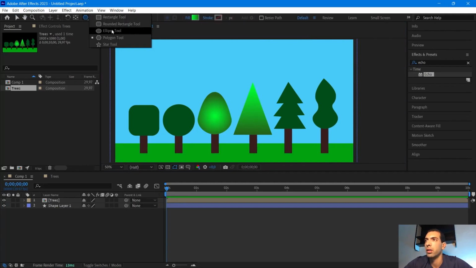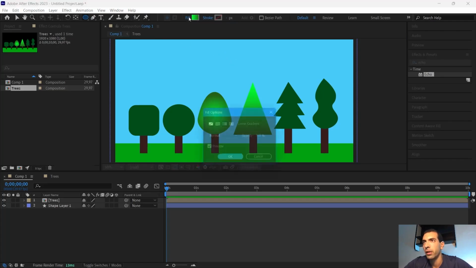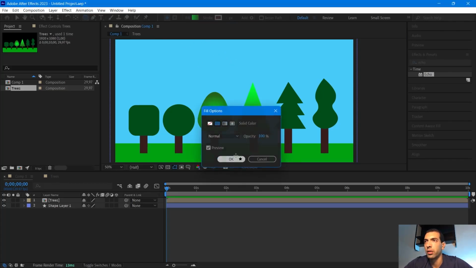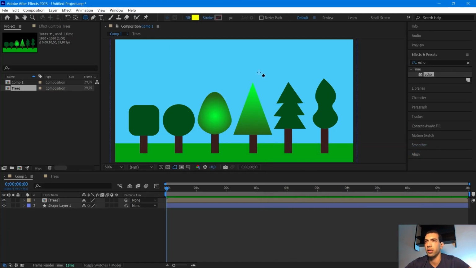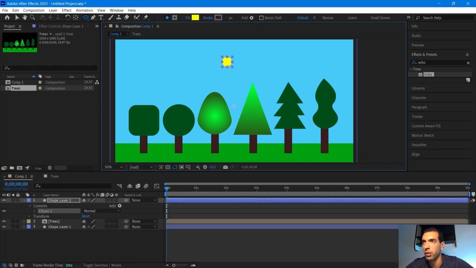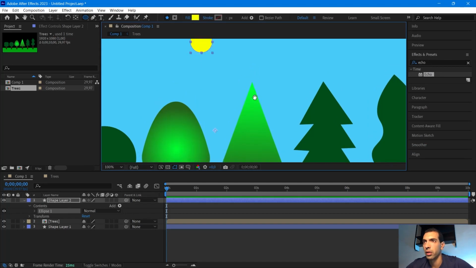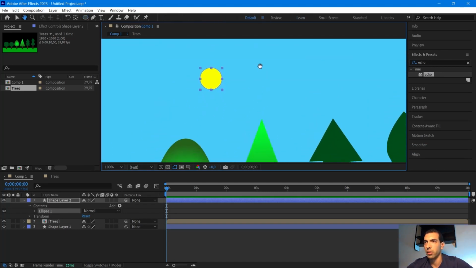Click and drag. I'm gonna choose ellipse tool. Fill, I'm gonna choose solid color. Okay, I'm gonna choose yellow like this. Okay, I'm gonna press Shift and draw a small circle like this, a very small circle like this. I'm gonna move it right here.